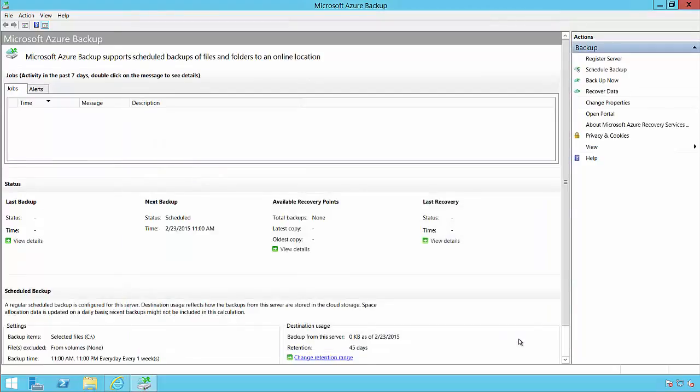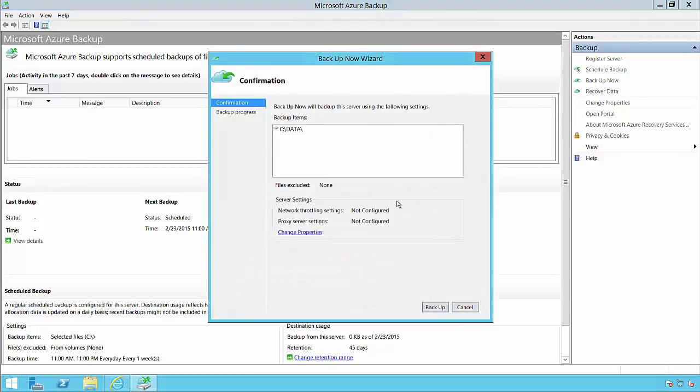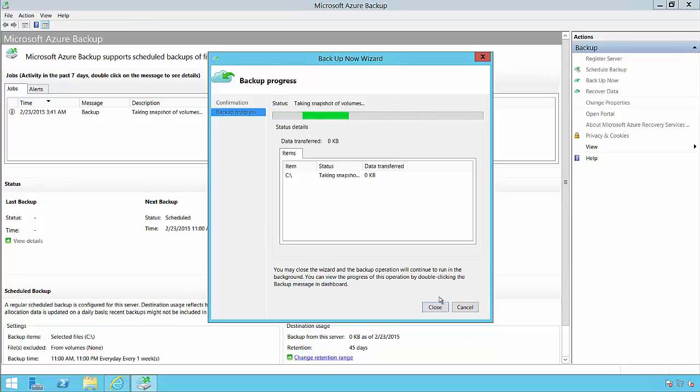We're done with the wizard. Our backup schedule is created and the backups will start as scheduled. But for this demo, I'll hit backup now to trigger the backup for the first time. And now I'll hit backup. The agent takes a snapshot of the drive first, looks at the files. Now it's preparing the storage.